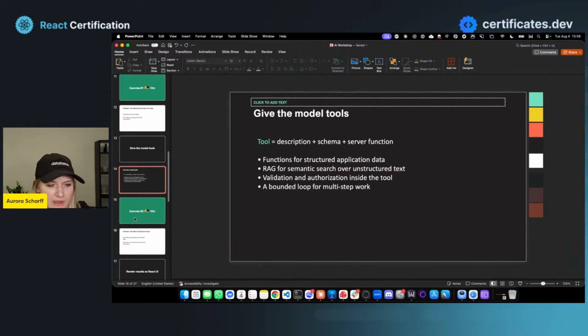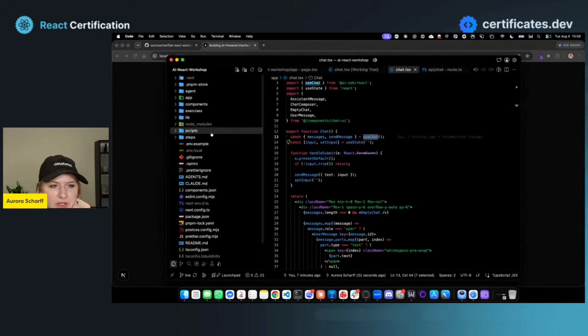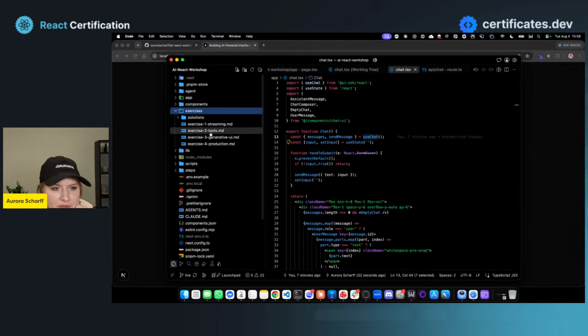So let's have a look at that next task and see how we can add tools. I'm just going to introduce it briefly first. So the next task is here for tools.